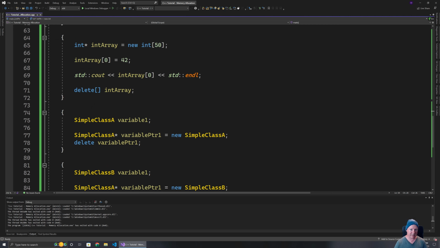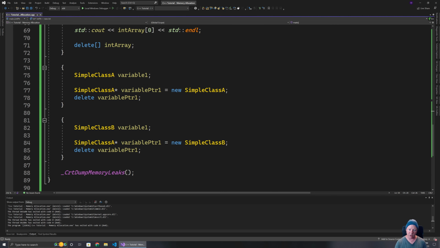So it's a really easy one to miss because, as we saw, a lot of the ways we were writing the code, we didn't see the error. It wasn't until we started properly taking advantage of polymorphism that the error occurred.